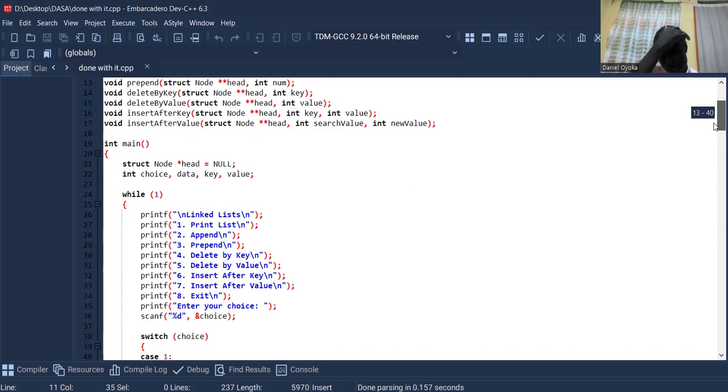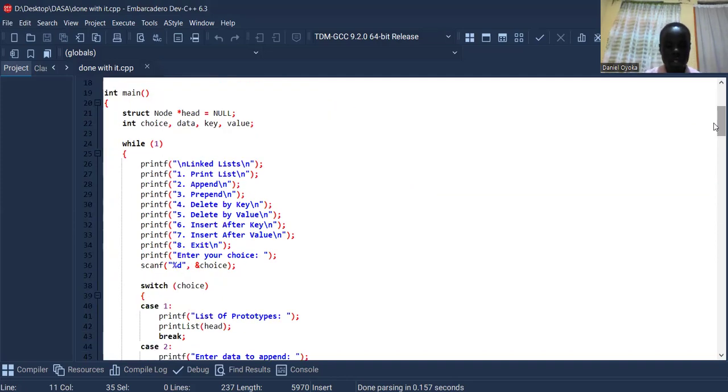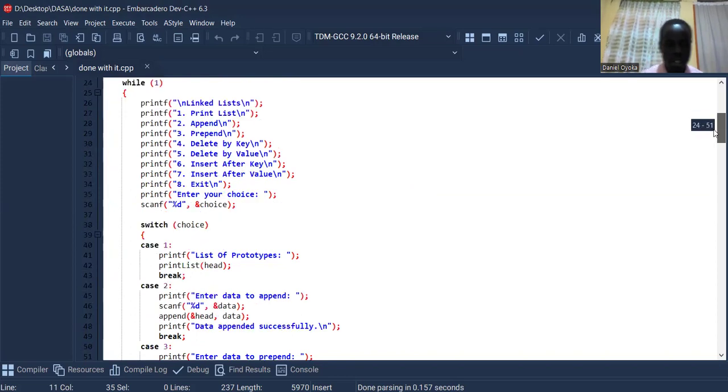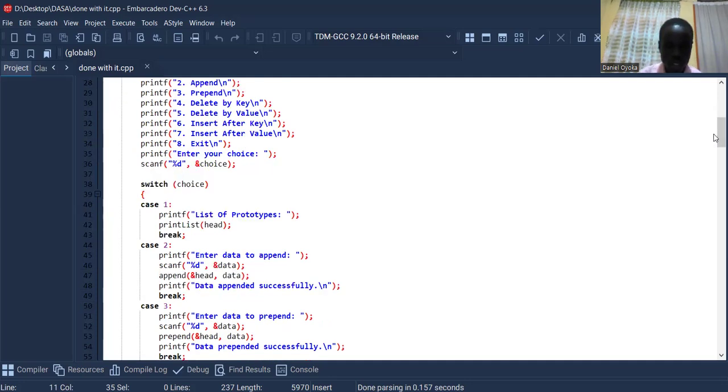And the switch function for this evaluates the choice from the user, and it will execute the function corresponding to the choice. And here is the list of various scenarios, which are the cases. We have the first case, you print a list of prototypes as our header, and then the second case, you're trying to append data, so we print out a message that prompts you to enter data into the program so that it's stored in the list.